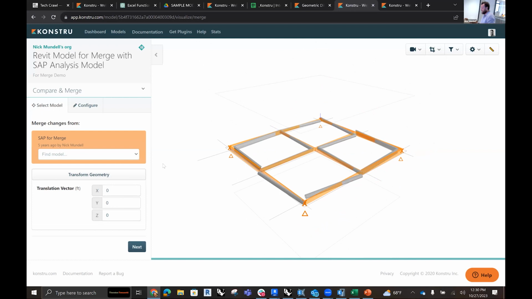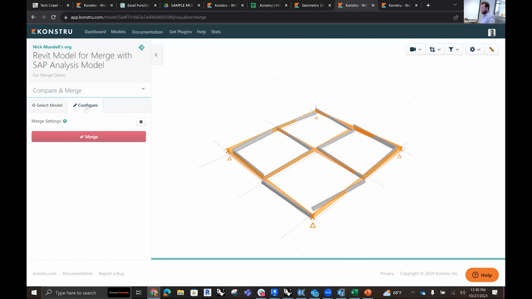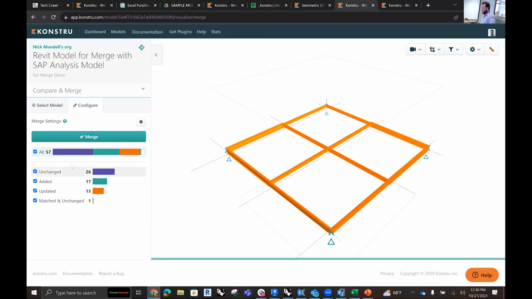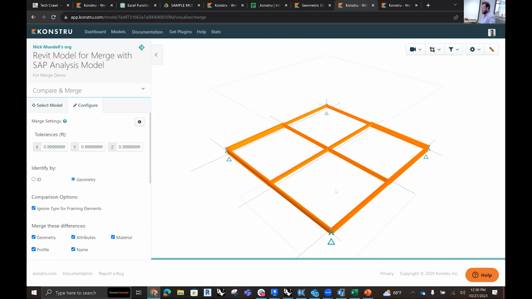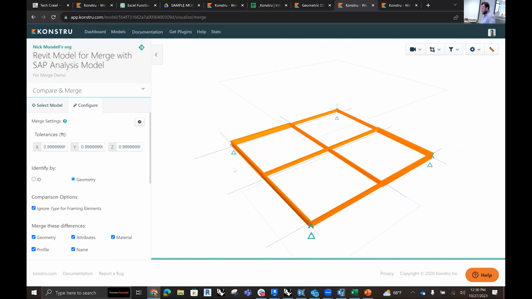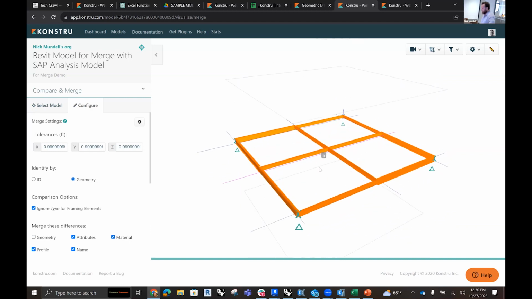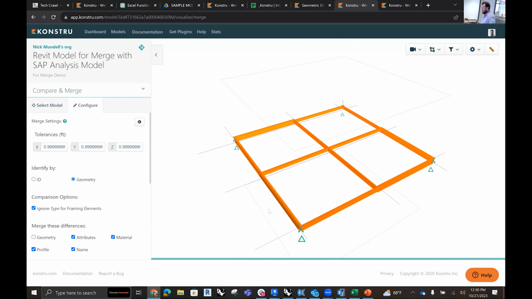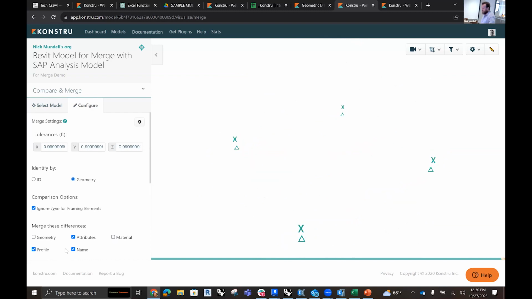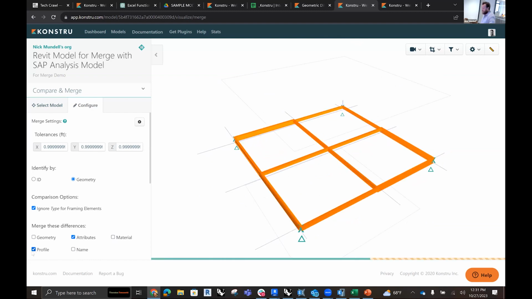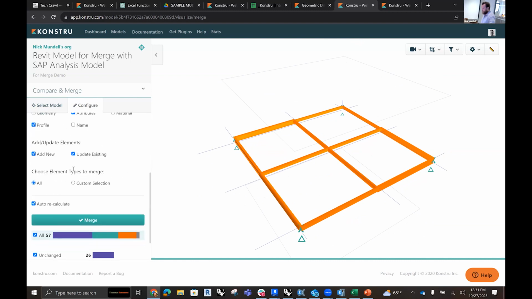So I am going to show that, but I'll just finish off this merge example. So two models in the same position. I'm going to go to Configure. Here are my settings. As you can see with these settings, I'm finding matches for all of the objects, but I do not want the SARP geometry to update the Revit model, right? The connected SARP model should not update the Revit model. I don't want the SARP material. I don't want the SARP name. I just want the SARP profile and attributes to be merged.